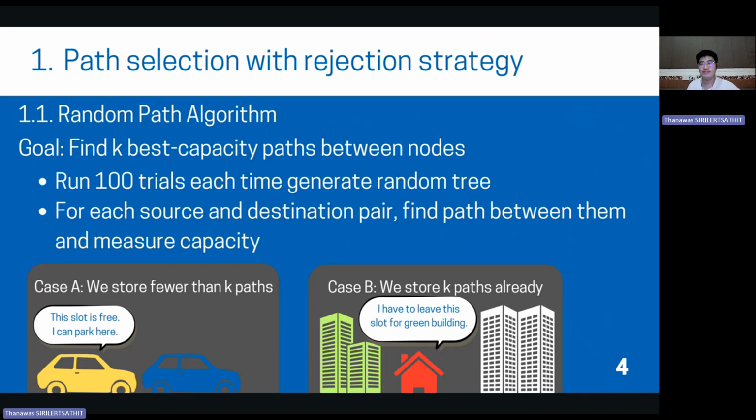So let's start with our first approach, which is path selection with prediction strategy. The first algorithm is the random path algorithm. Our goal is to find the best k capacity paths between nodes, so we will run 100 trials, and each time we will generate a random tree. For each source and node pair, we find the path between them and measure the capacity.